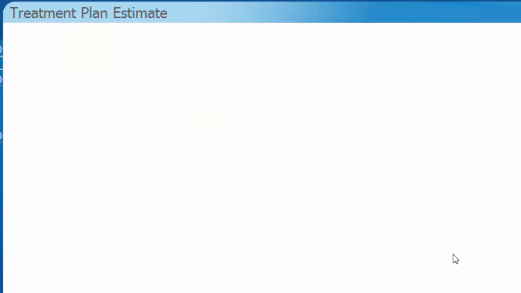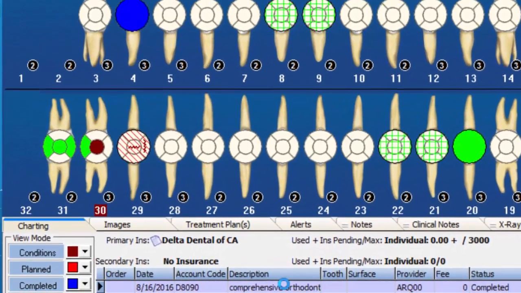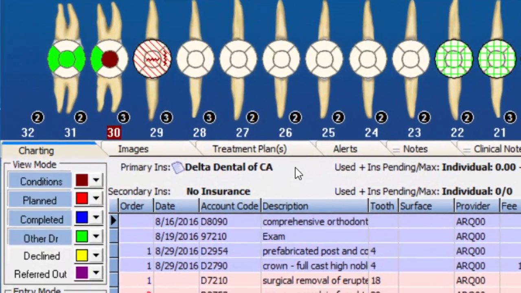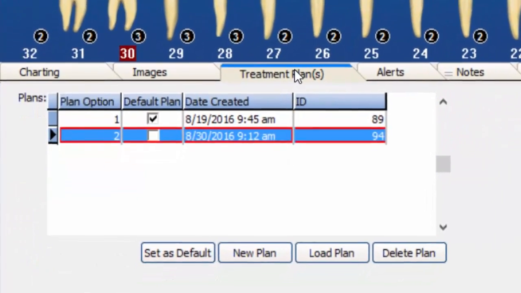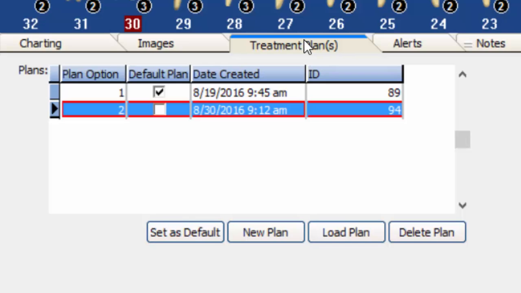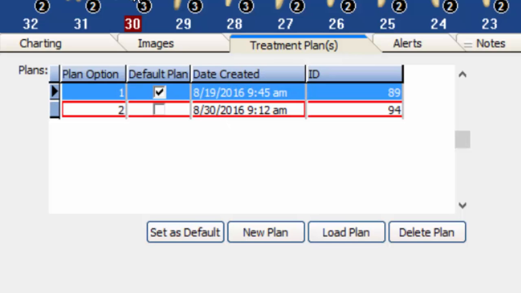I'm going to go ahead and close out of this screen, and then one more point I'm going to make here is that if I go back to the treatment plan tab, perhaps the patient decides that they want to go with option 1 versus option 2. You can actually select that plan and then click set as default, and it'll open that particular plan up every time you open their chart screen instead of option 2.